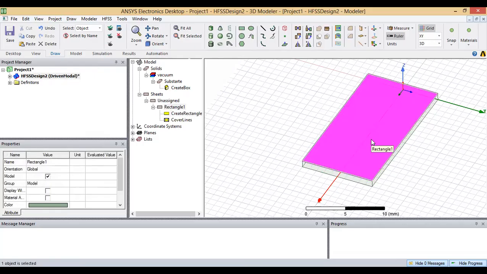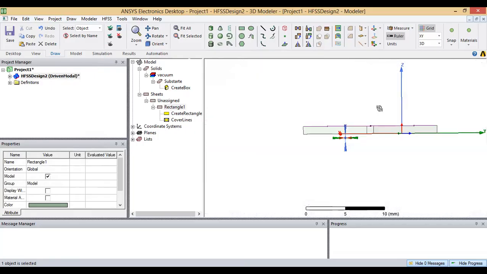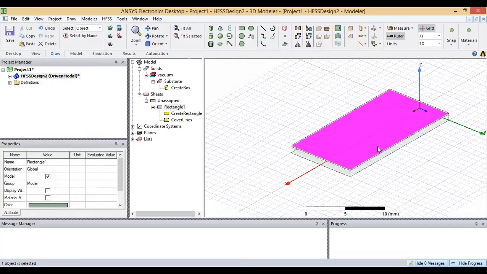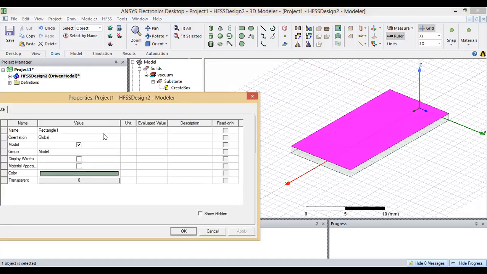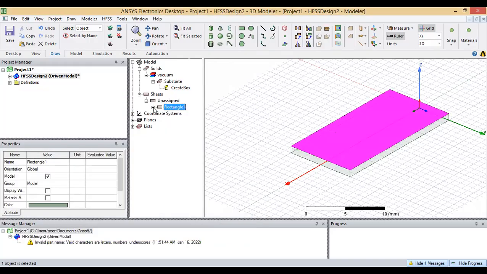But what happens if it is a ground plane? Sometimes it needs to be in the bottom part of the substrate or sometimes in the top part of the substrate, depending upon your design layout. Let us consider now it is in the top part, but you want to make it in the bottom part. Then just click on the rectangle, rename it as ground plane, then apply, click OK.